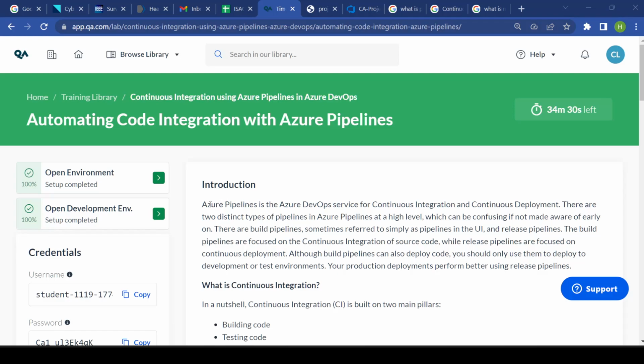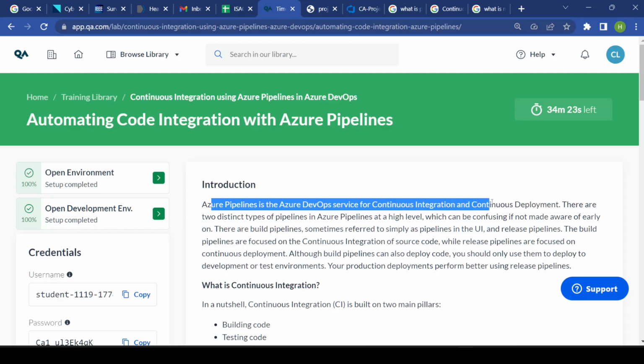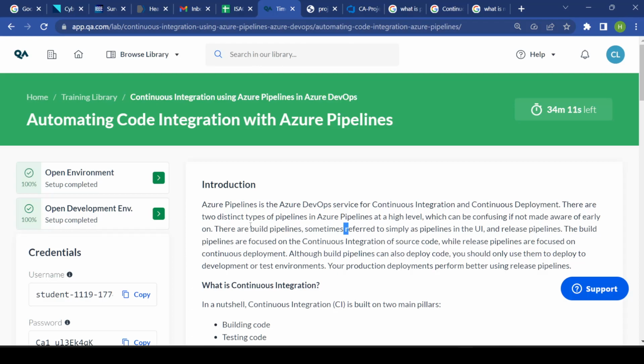It is also written here. Azure Pipelines is a service provided by Azure DevOps for continuous integration and continuous deployment. It means first it will integrate the previous code and then deploy that. There are two types of pipelines provided in Azure Pipelines, which are build pipeline and release pipeline. So what are build pipeline and release pipeline? Build pipeline focuses on continuous integration of source code, while release pipeline focuses on continuous deployment.